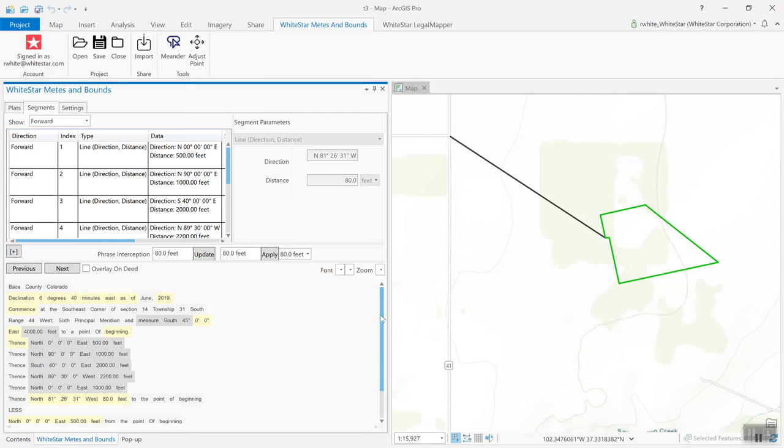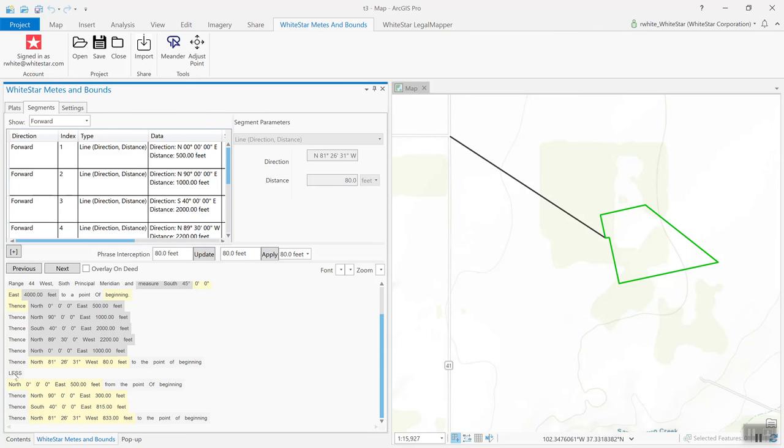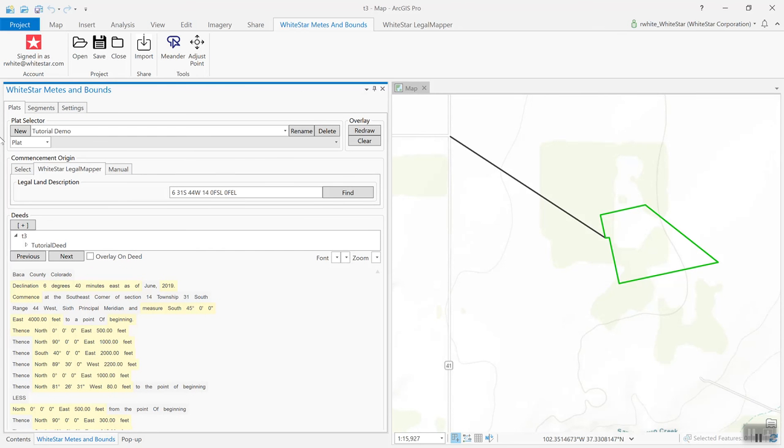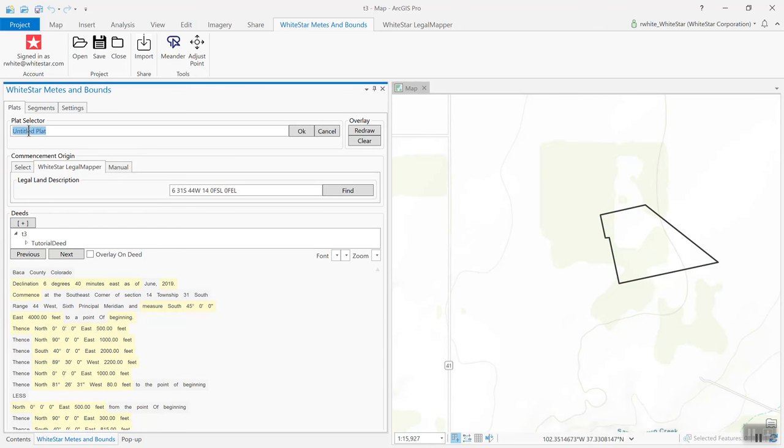Now this deed has an interesting complication in that there is a less than accept description here. So we'll want to actually subtract a piece from the master polygon. And we can basically follow the same process again. So the first thing we need to do is come back over here to plats and click new. And we're going to call this subplat or child plat, just less than accept. You may want to have your own naming convention. Click OK.